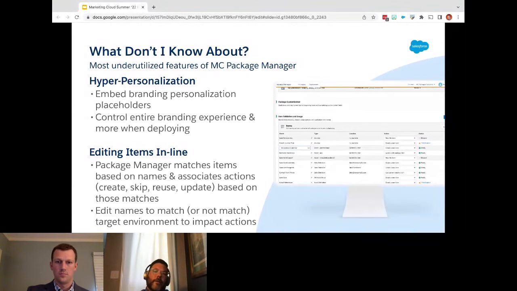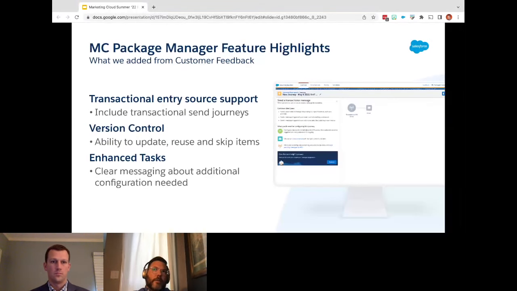All right, next slide. Before I dive into what's next, I want to talk a little bit about how we have listened to customers and shifted our roadmap since we went GA. We knew that going out there, we needed to listen carefully to what customers were saying. So we added these three things based on the customer feedback.